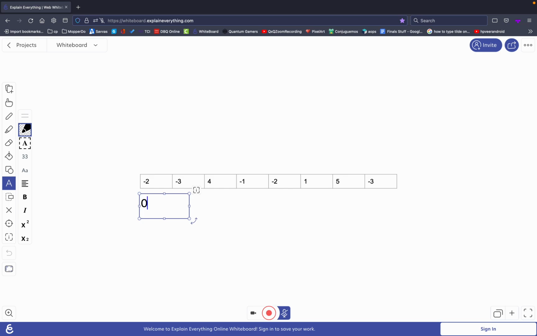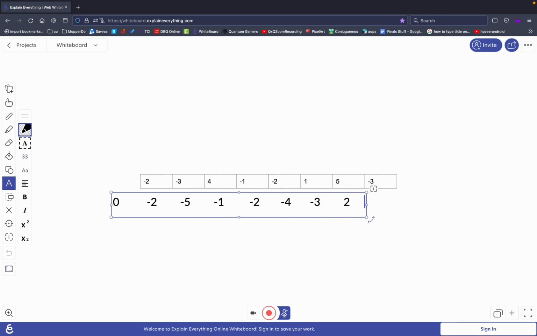So this one will be 0, this one will be -2, this one will be -5, this one will be -1. -1 will again make it -2. Here it'll become even less. Here it'll go up again. Here it finally gets positive, and again here it goes back to -1.